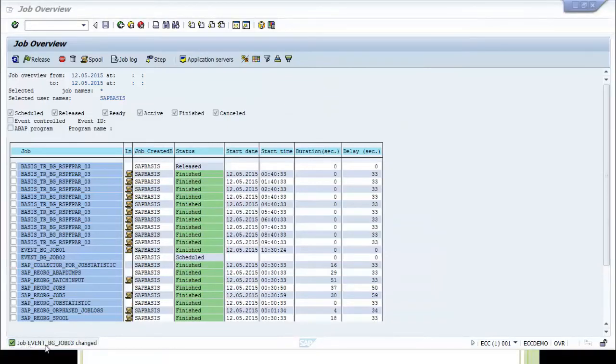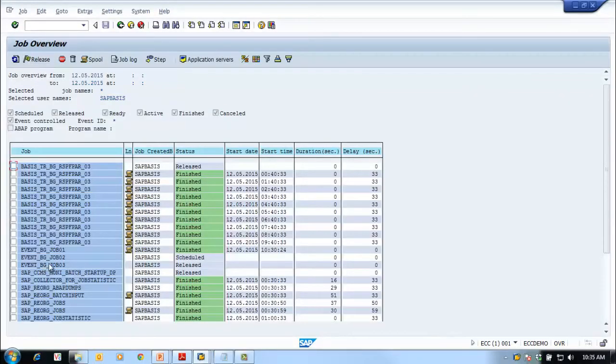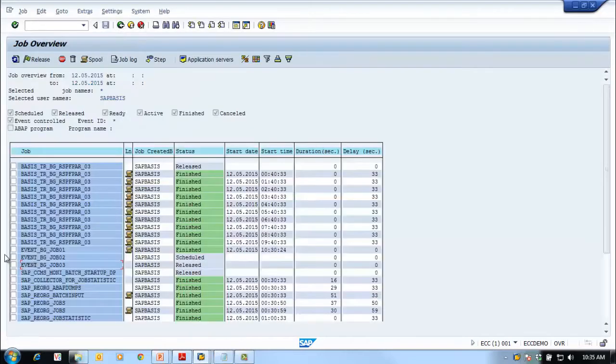Okay, now you can see job 3 is changed, but you can see here job 3 has disappeared. The reason is because the predecessor job is also considered as an event-based job. So you need to go back and select star here, then execute. Now you can see job 03 is available here. Now 02 is a predecessor for 03. So if I execute 02, once that is completed, then it will execute 03.